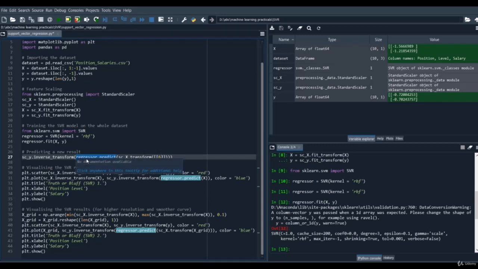And now the output will also be in a feature scaled manner, so we are going to inverse transform it back to our value. We are going to use the StandardScaler object for the dependent variable, use the .inverse_transform function, and assign the value that's returned from the prediction. So this is going to make a prediction for the value level 6, and return the salary at level 6.